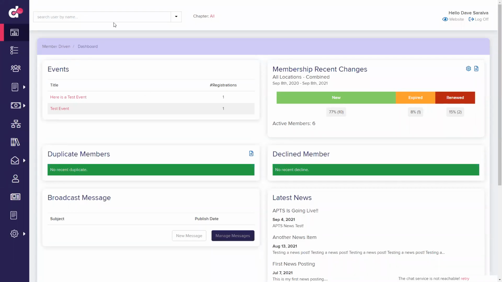Everybody, just wanted to put together a quick overview of the member-driven system today. So I'm going to go through some of the high-level functionality and features.